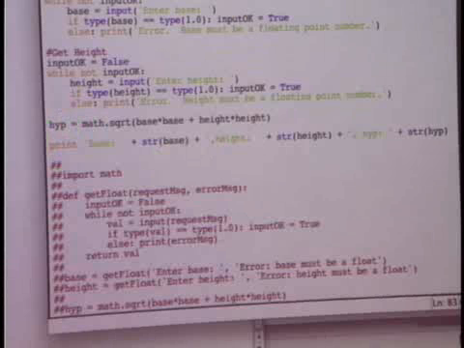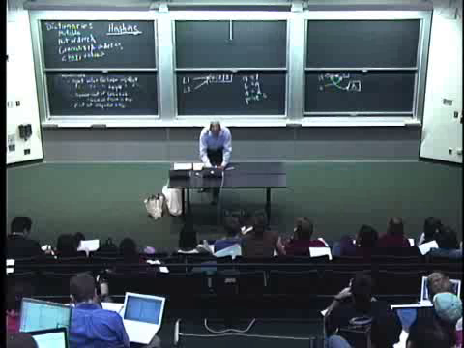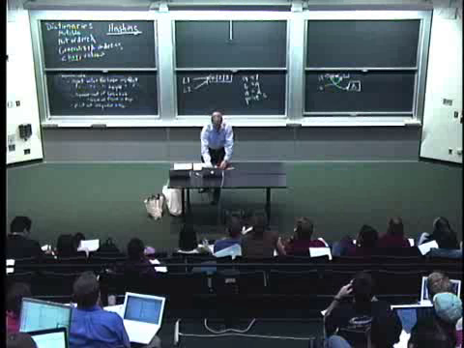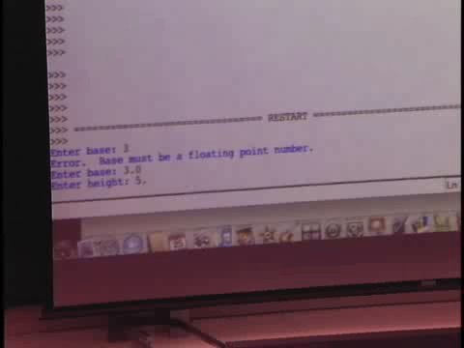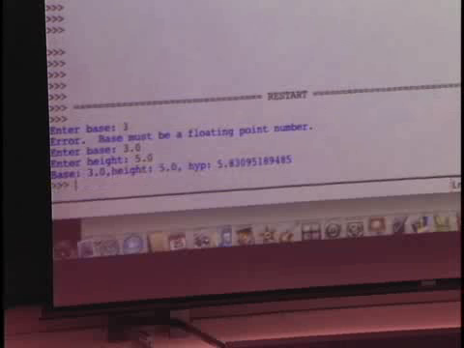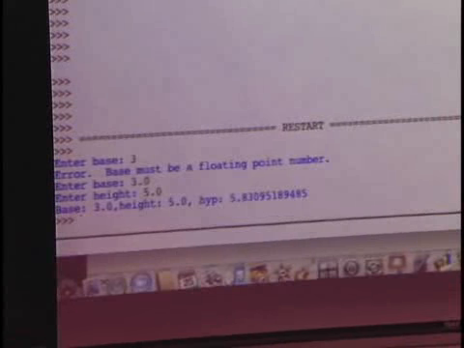And again, if I just run this just to show that it's going to do the right thing, it says enter base. I'm obnoxious. It says, oops, wasn't a float, so we'll be nice about it. And I enter a height, and it prints out what I expected. I just concatenated those strings together, by the way, at the end.